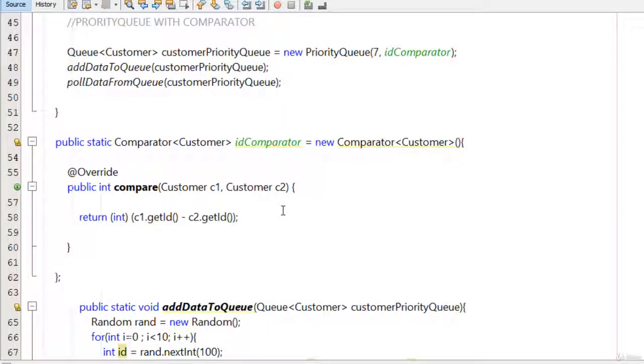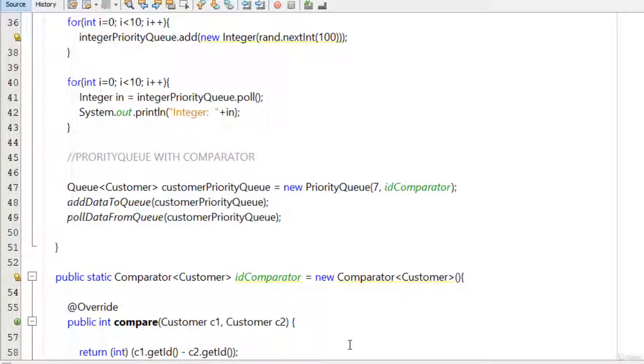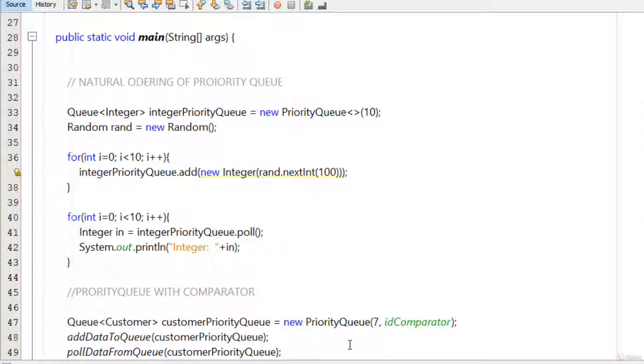So I hope that you understand how we are using the priority queue class in our Java. I have shown you two ways, first one is the natural ordering, and second way is using the priority queue with the comparator, you can see here. Anyhow, if you feel any problem while understanding the priority queue, you can definitely ask me a question.